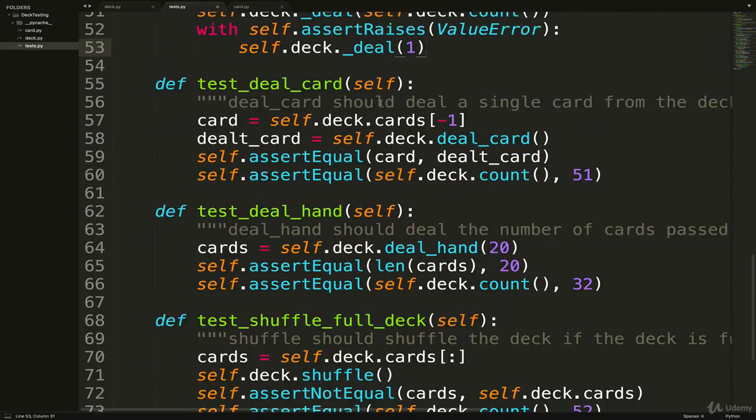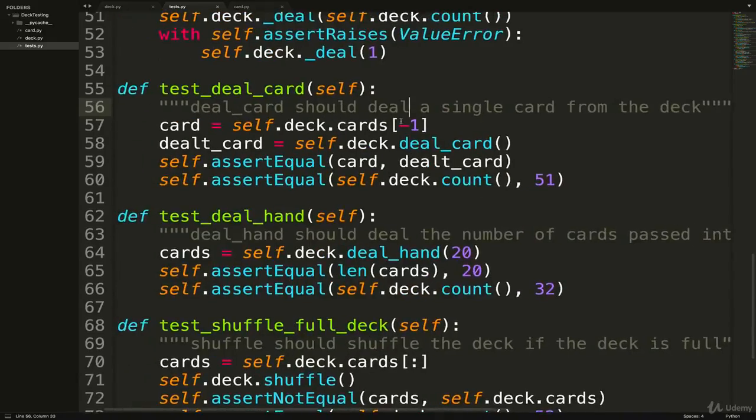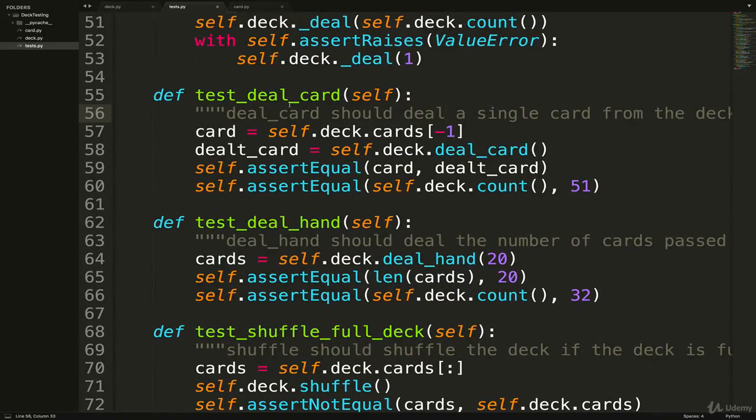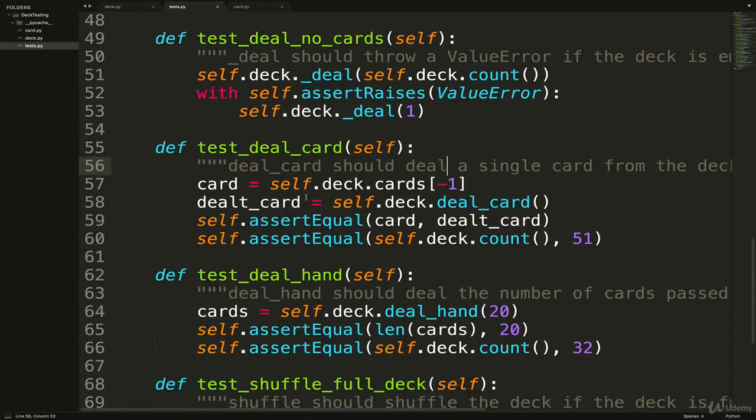Next up, we have deal card and deal hand. I'm checking that when I call deal card singular, it gives me the last card. And one way to do that is to have a brand new deck, which is from our setup all the way up here. And then I call self.deck.cards[-1]. So I'm not removing it. I'm just saving a variable called card equal to the last card in that list, but I'm leaving it in the list. Then I make another variable called dealt card, and that's equal to the result of deal card on self.deck. So that gives me the card, and they're supposed to equal one another.